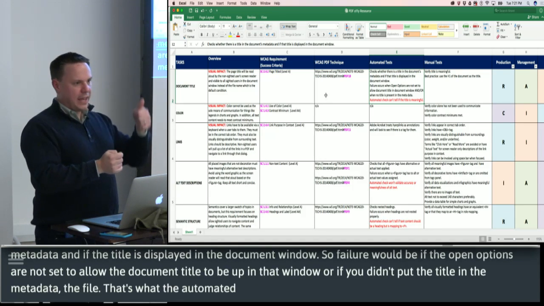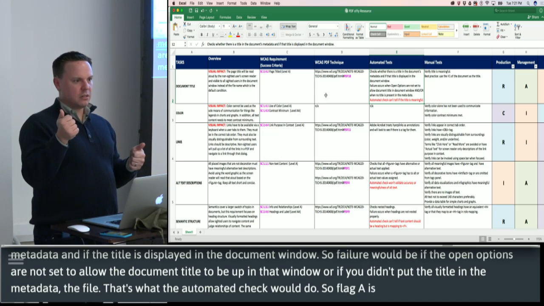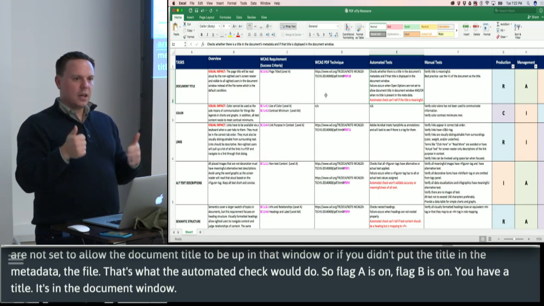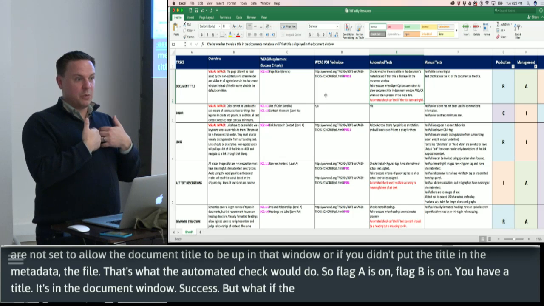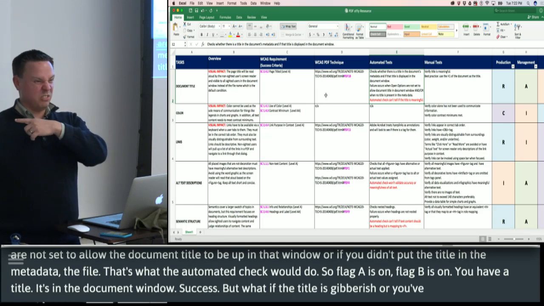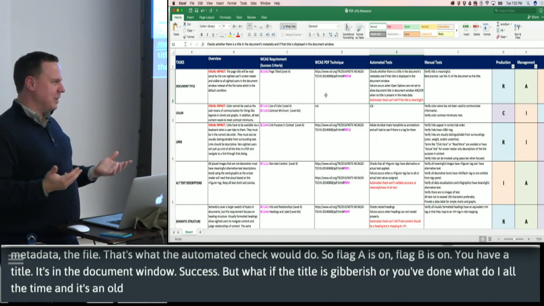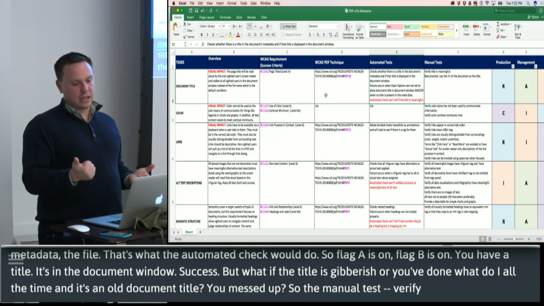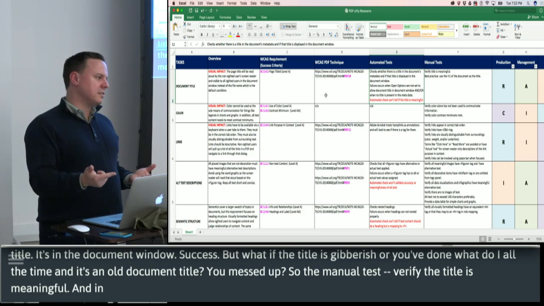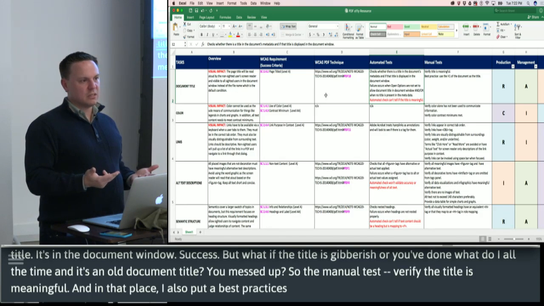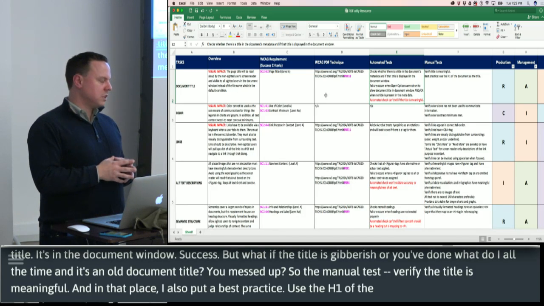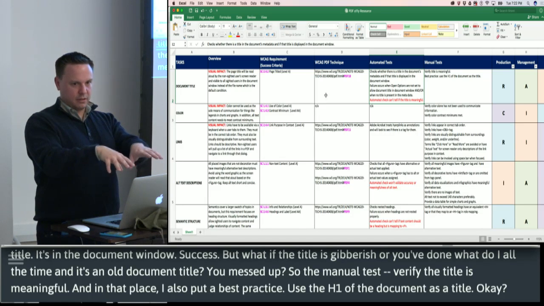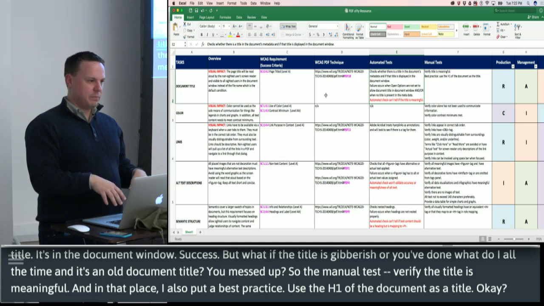So flag A is on, flag B is on. You have a title, it's in the document window, success. But what if the title is gibberish, or you've done what I do all the time, and it's an old document title? You messed up. So the manual test: verify the title is meaningful. And in that place, I also put a best practice: use the H1 of the document as a title, okay? And this document, which I'm going to give you guys as a resource, every step is listed out like that.